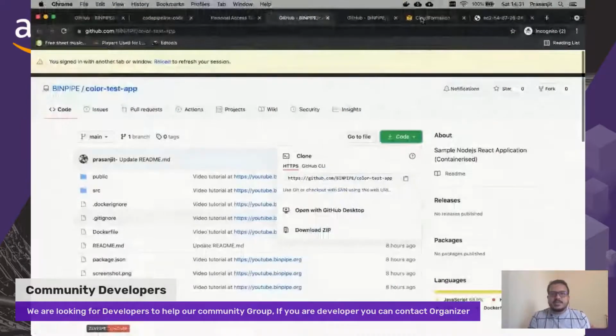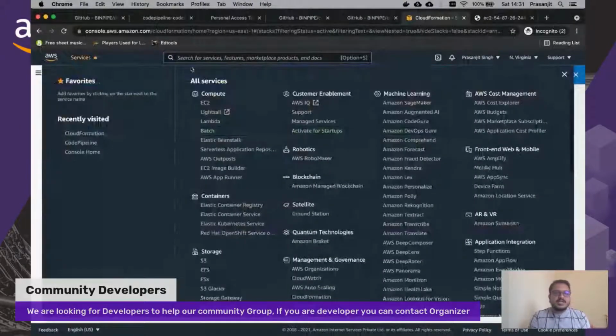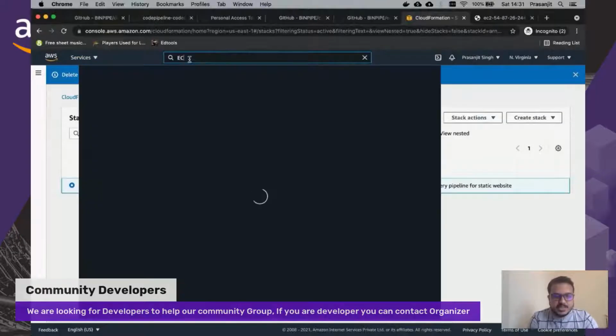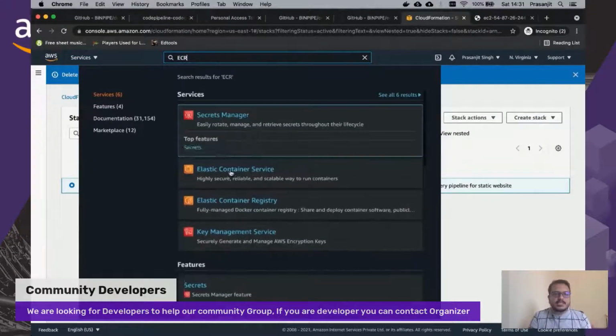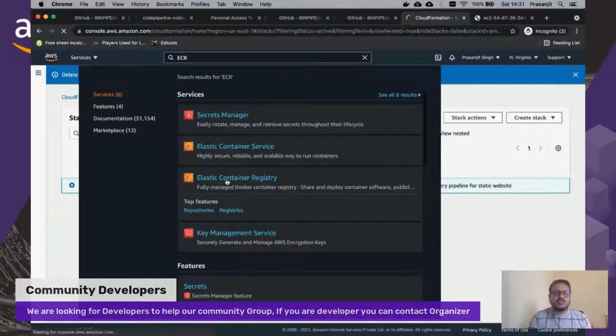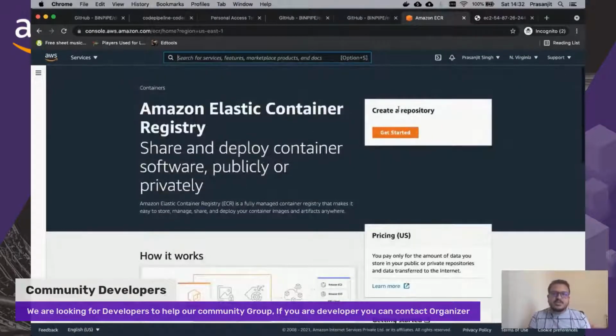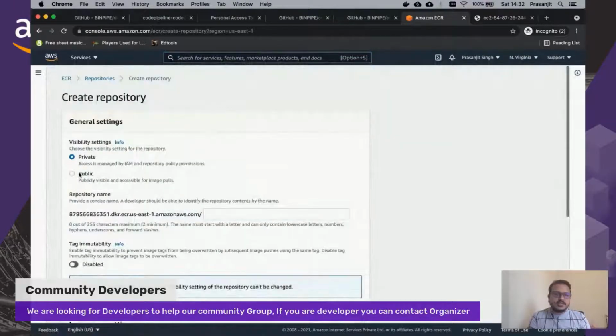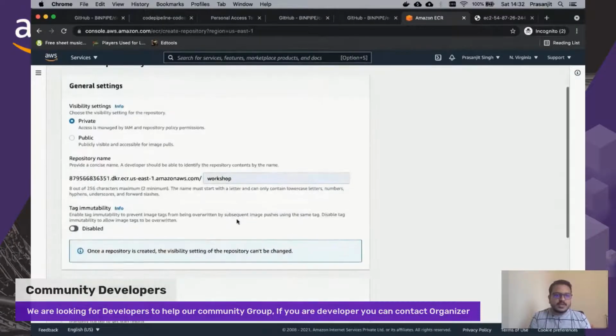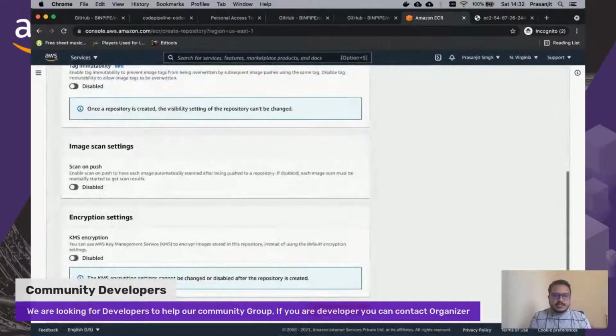To do that, let's go to AWS and search for ECR, Elastic Container Registry. You store all your Docker images in the container registry so that Amazon services are able to access the image. So we are going to create a repository, get started. Make it private, because in production you will be doing this as a private image. And repository name, we can name it workshop and nothing else. Create it.